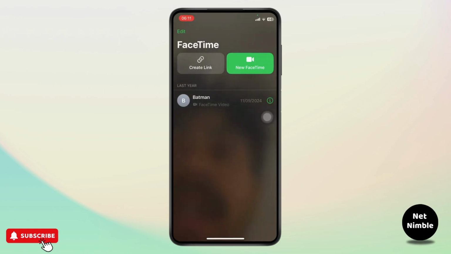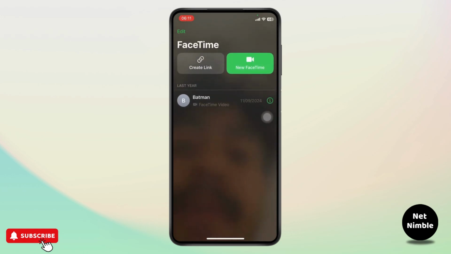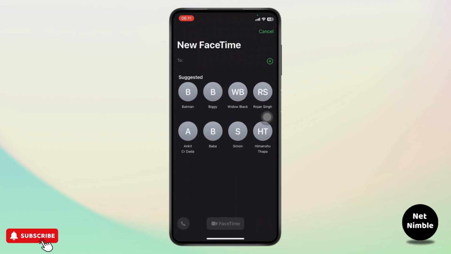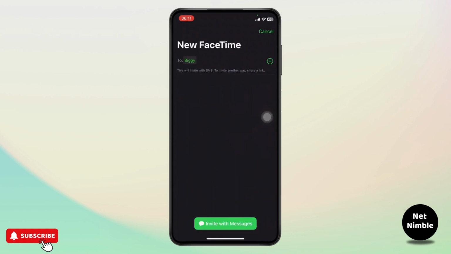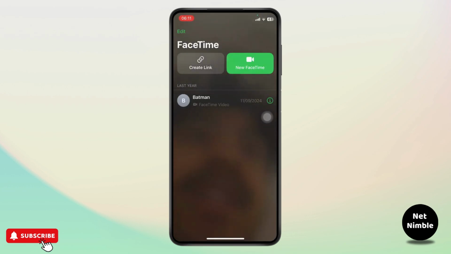So other than that, there is an option called new FaceTime. It's right beside the create link option. You can tap on new FaceTime, and after you do that, you will see the list of people that you can FaceTime. So all you need to do is tap on the person and you can invite using messages. So you can tap on invite via messages and they will just get a message and you can start a FaceTime after they accept the message.